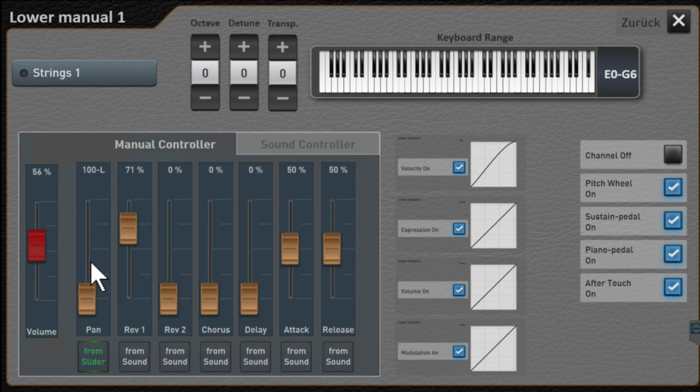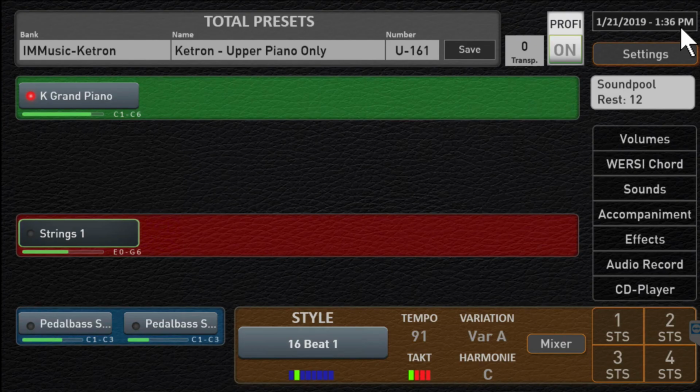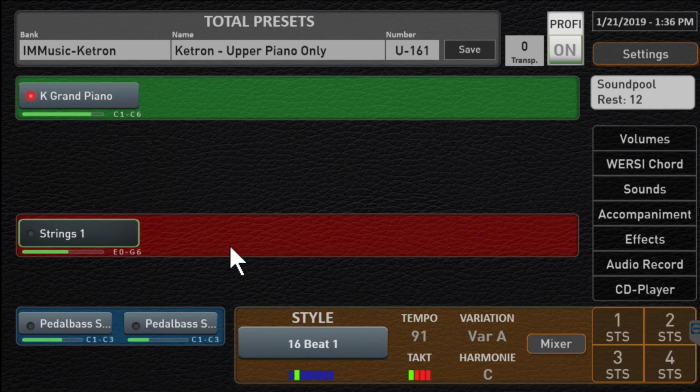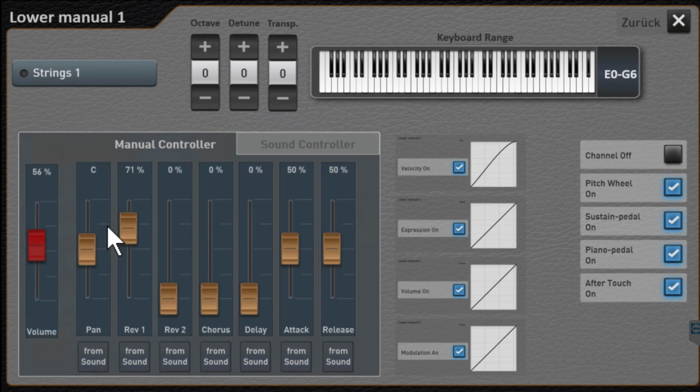Now, let's see what happens if we try and reload the sound strings. Let's pick sounds, pick strings 1, and load that. Now we're still on this preset. We haven't changed our preset, remember? Let's click this, and look at that. When you load a factory sound, these settings are set in the sound, and they will reload in that sound, unlike the checkboxes over here.